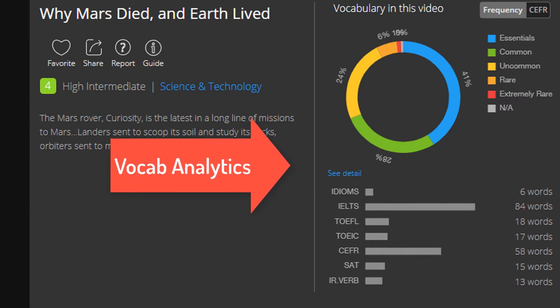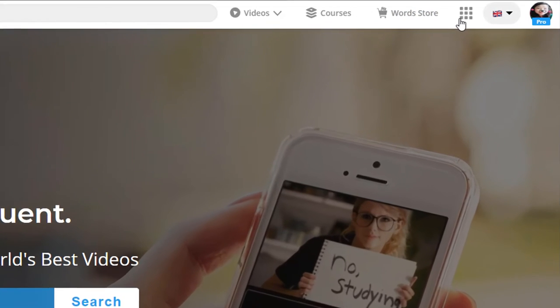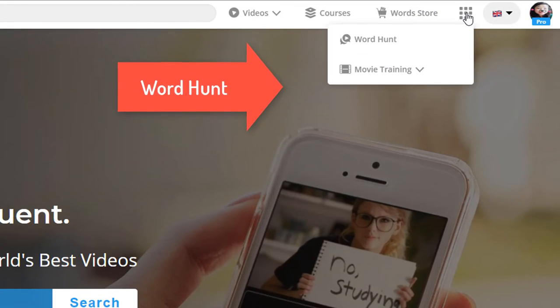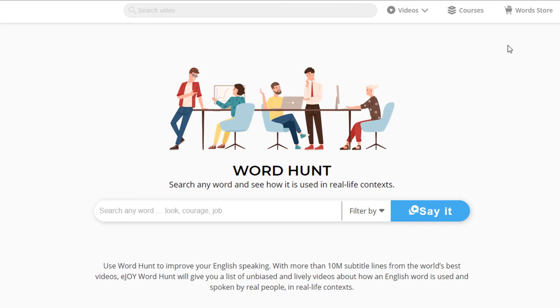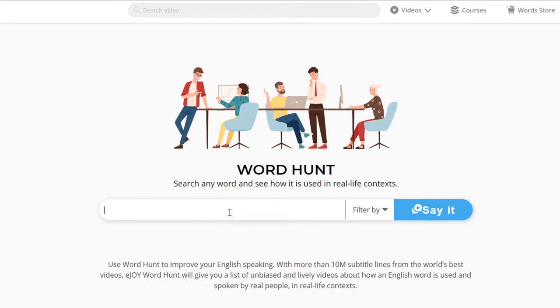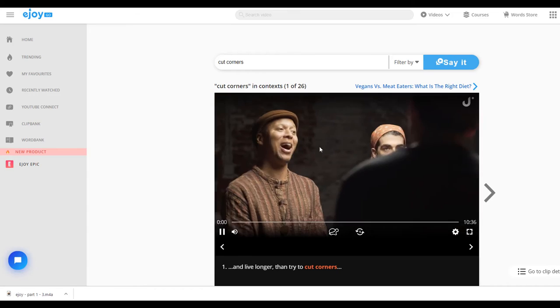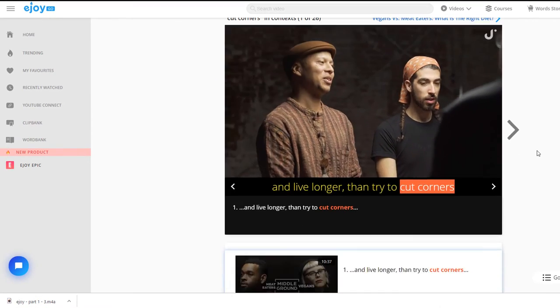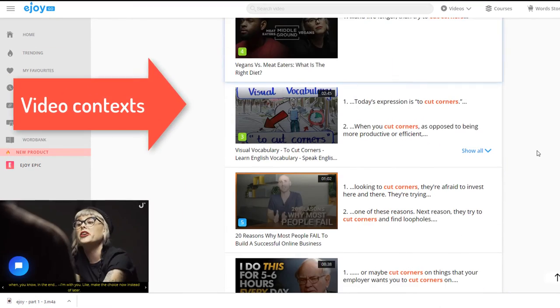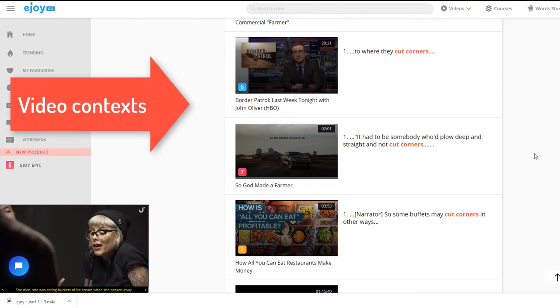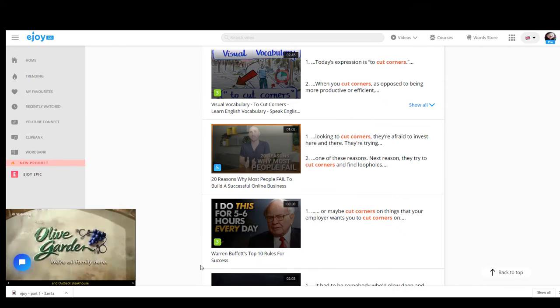used. For more specific search, use Word Hunt, where instead of videos, you will search for words and phrases in its real context. For example, type the idiom, cut corners. Choose a related topic if needed. eJOY will play all the video parts containing the words or phrases you need.